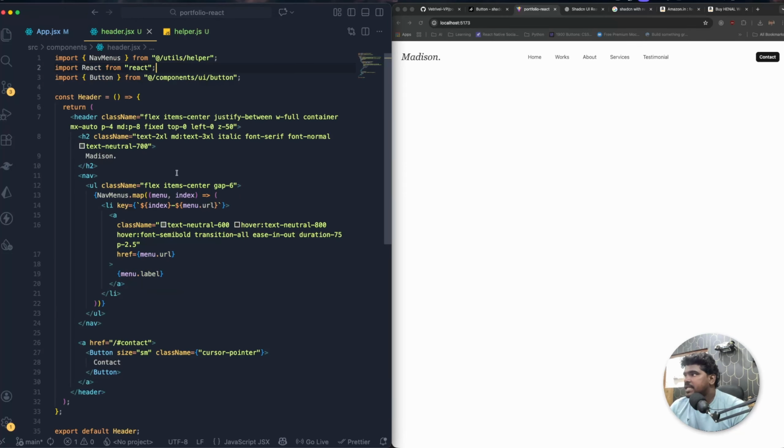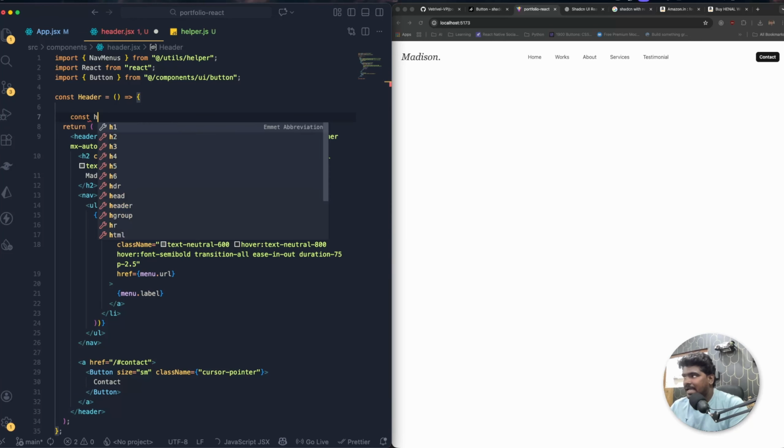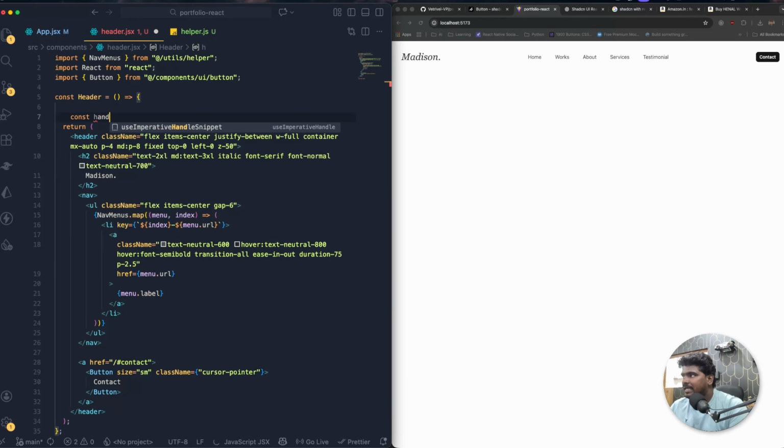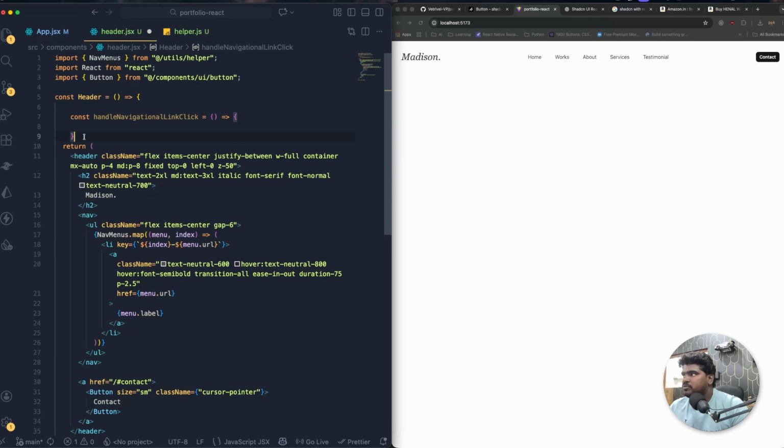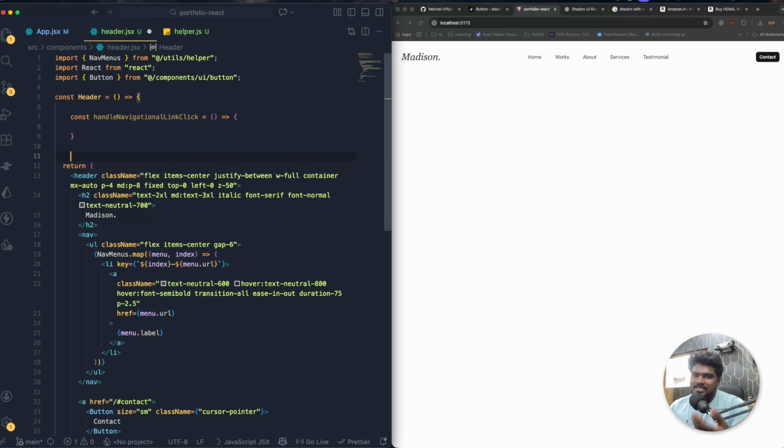Okay, so here inside the header, now let's get back into the header. Now I need to make some customizations over here. So we need two important things. One is for handling that click event. So let's create that click event. Const handle navigational link click is equal to an arrow function. Give a proper name so that you can understand what exactly is happening.